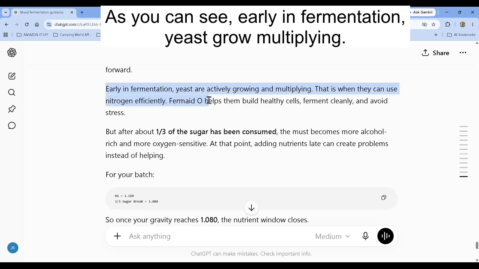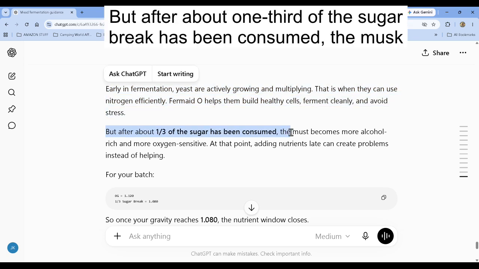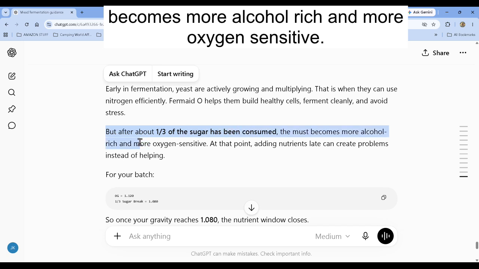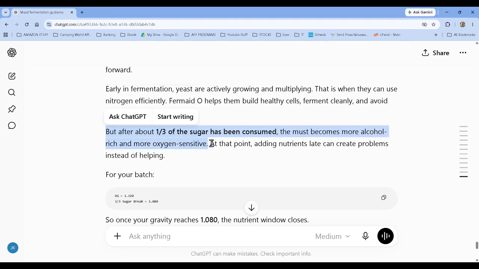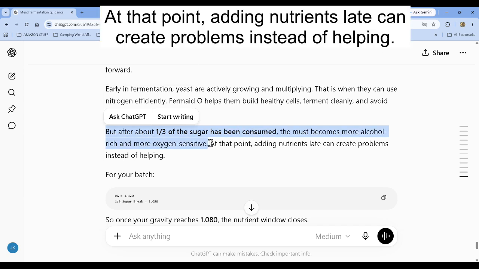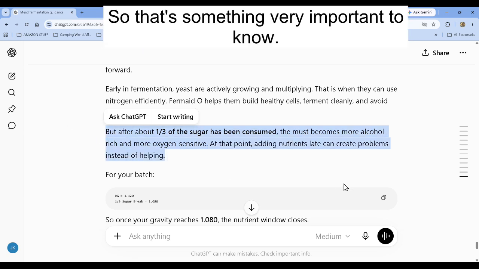As you can see, early in fermentation, the yeast are growing and multiplying. But after about 1/3 of the sugar has been consumed, the must becomes more alcohol rich and more oxygen sensitive. At that point, adding nutrients late can create problems instead of helping. So that's something very important to know.